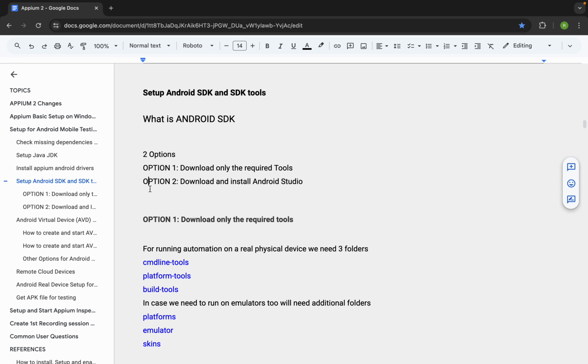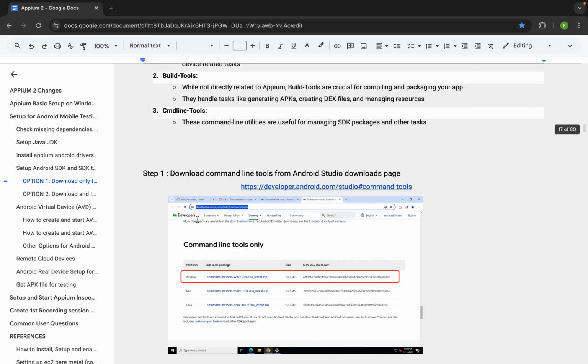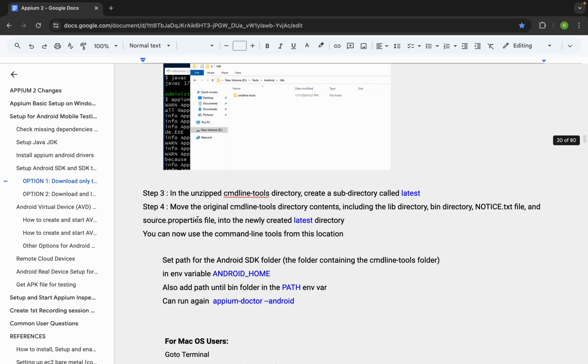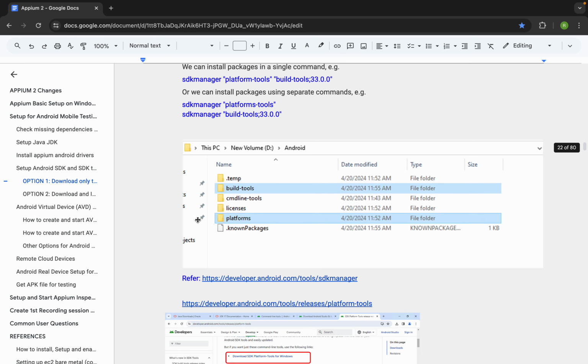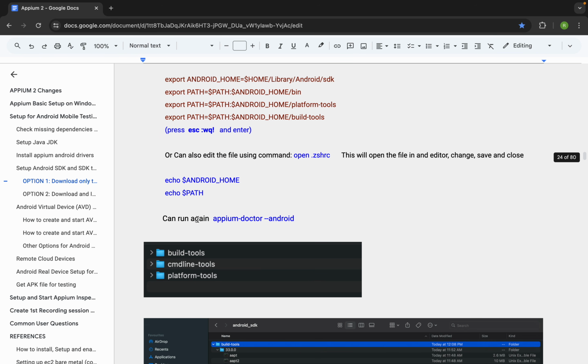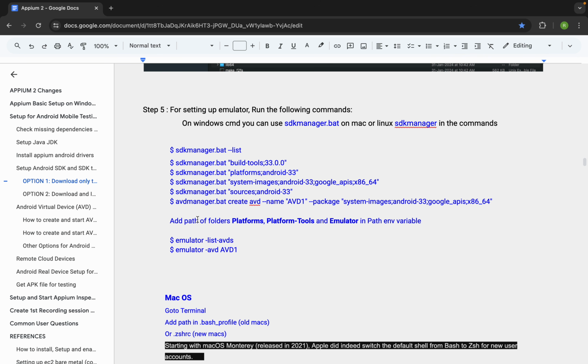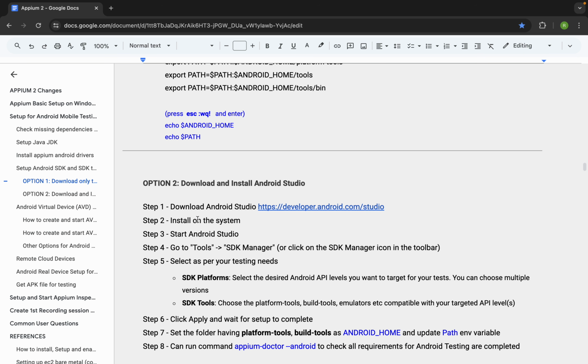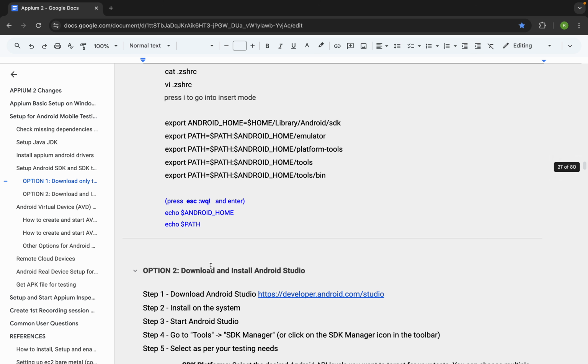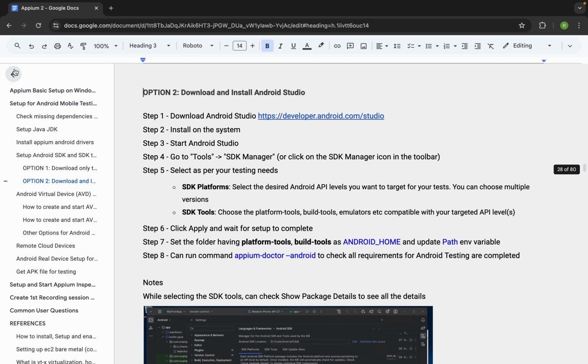So this is what we will see today. That is option 2. All this we have seen in the earlier session. Okay, this was all about option 1, how do we download all these folders, and then how do we use SDK Manager to get build tools and platform tools and set the variables. So this is option 2, which we will see today.